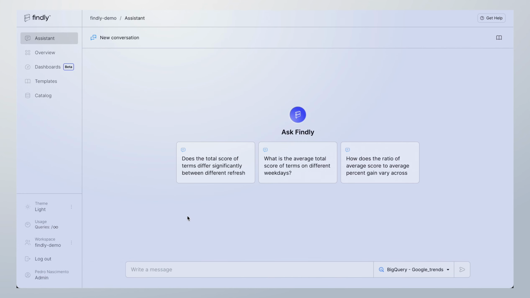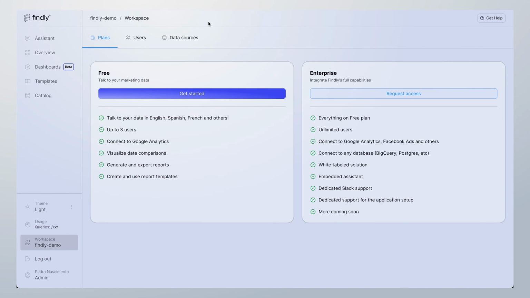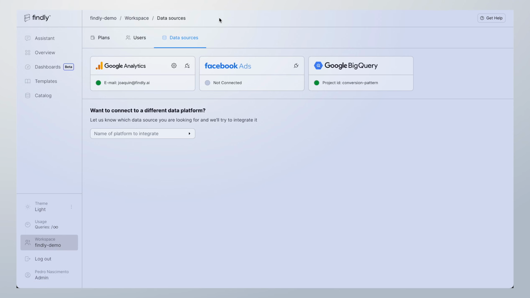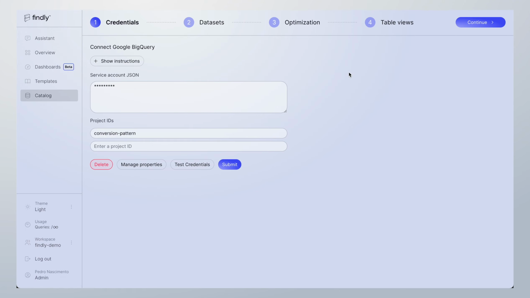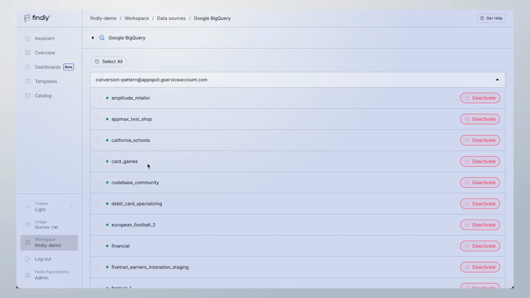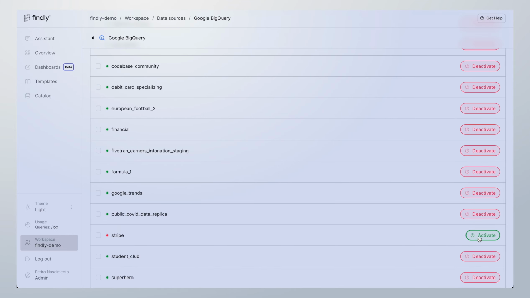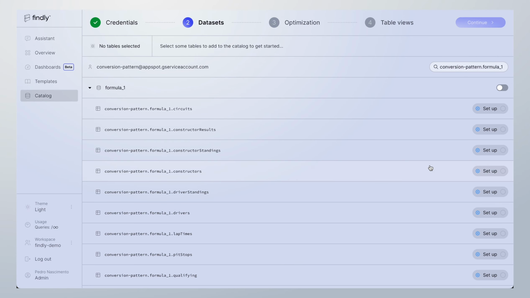Let's get started. First, navigate to the Workspace section and select the Data Source tab. Click on the BigQuery card to open the Setup wizard. In the first step, you will need to input your service account and project IDs. This information is crucial for Findly to securely access your BigQuery data. Remember, you can manage your properties by activating or deactivating them as needed.